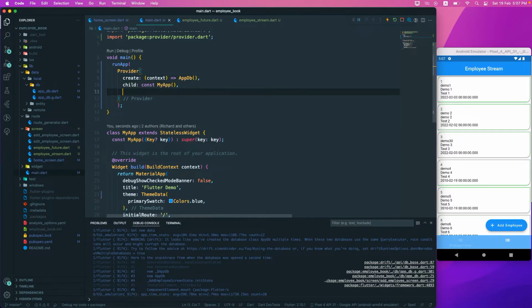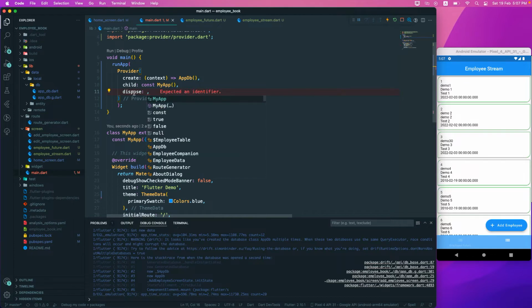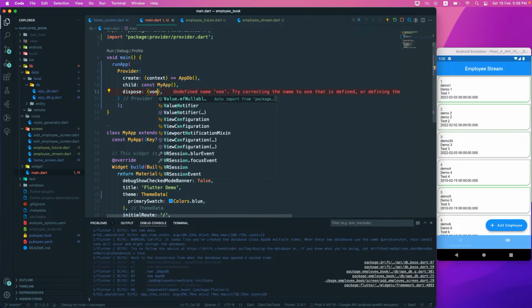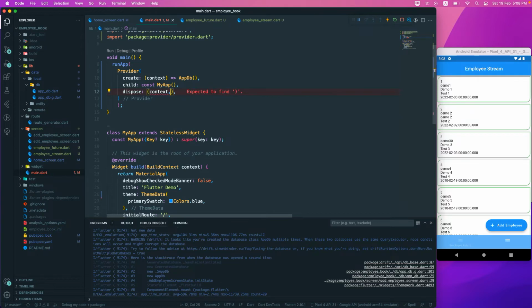And third, we can also add the dispose function over here, which will basically dispose our database. It takes a two-parameter function, which is BuildContext and the AppDb. So we just have to add a context over here, and we need to add the AppDb, so it should be our db, and then this will have a return type. We need to dispose it, right? So db dot, we can call close over here, and that should close our database whenever our application exits, right?